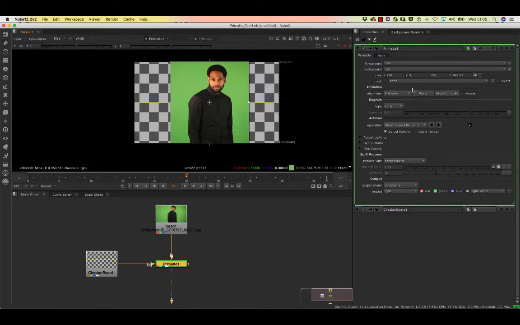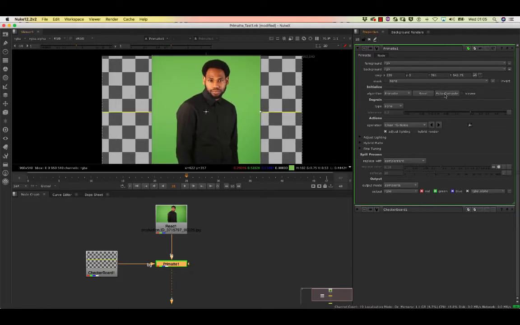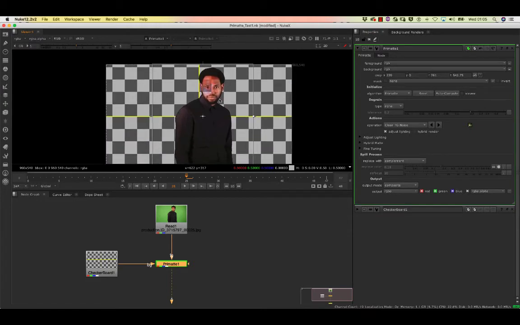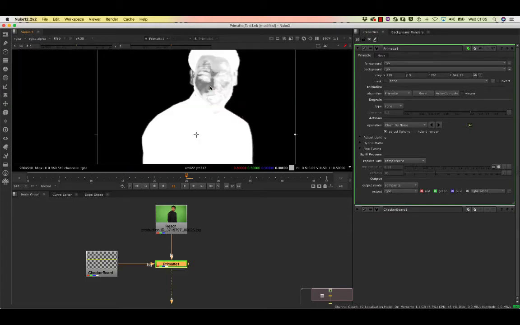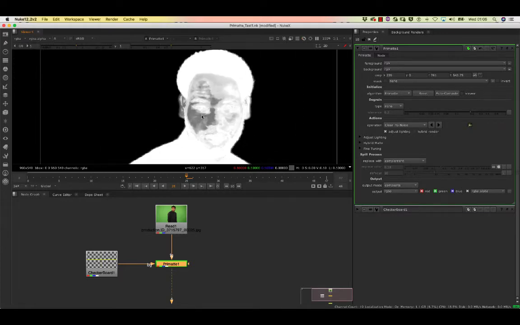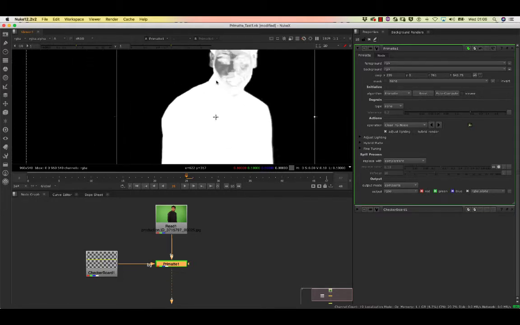Then in the initialize part, where it says the algorithm is Primatte, that's fine. Then you go on auto compute. Watch what happens here. Let me zoom out a bit and say auto compute, and you can see it really gets rid of the green. Of course we've still got some alpha dropping in here, it's not fully opaque, and we know we need to correct that. The rest looks pretty neat.